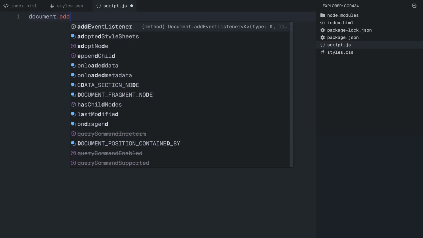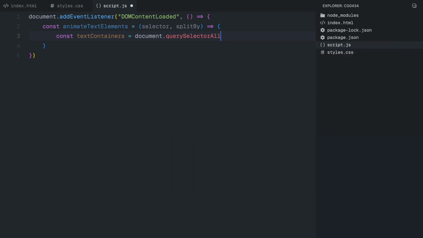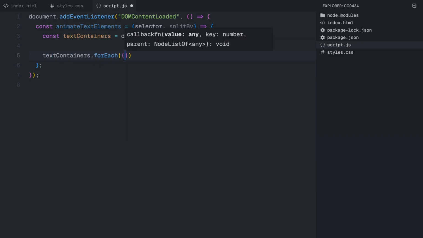We start by listening for the DOMContentLoaded event. This ensures that the script runs only after the HTML document is fully loaded. Next, we define a function called animateTextElements, which takes in two parameters. Selector, which specifies which elements we want to target for the animation. Split by, which determines whether we are splitting the text into words or letters for applying the effect. Inside the function, we select all elements matching the given selector using the querySelectorAll method, which allows us to target multiple elements at once. Next, we loop through each of these selected elements to process the text individually.